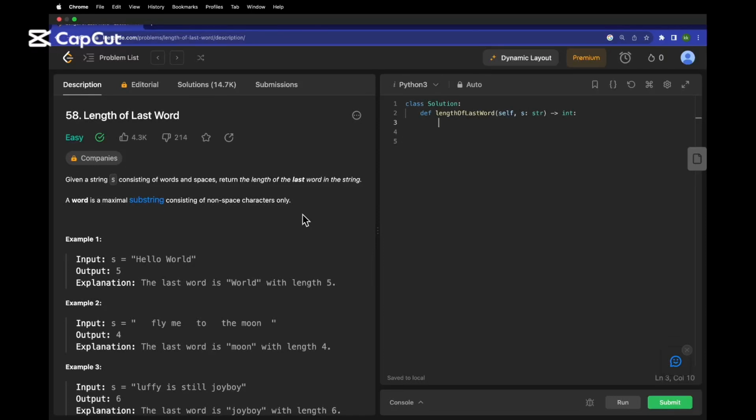Hello everyone, today we're gonna work on an easy but interesting problem to learn about space and time complexity. Given a string of words and spaces, return the length of the last word in the string.